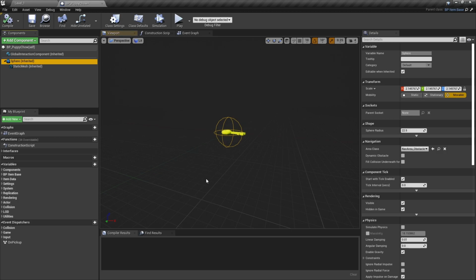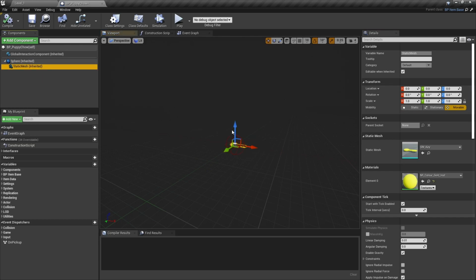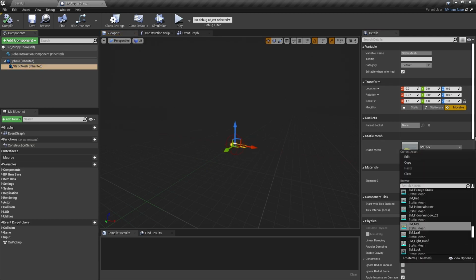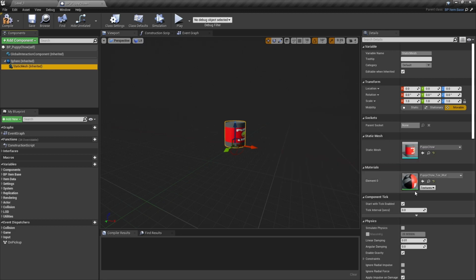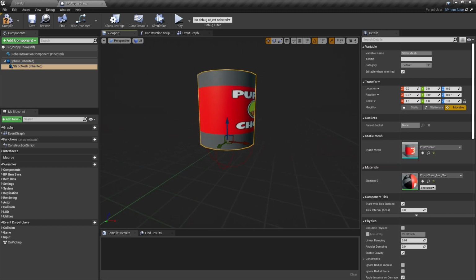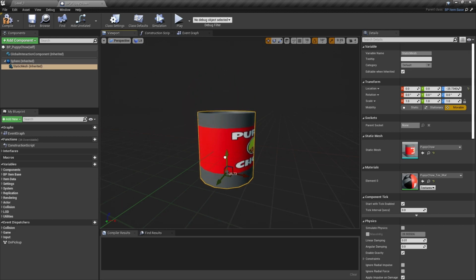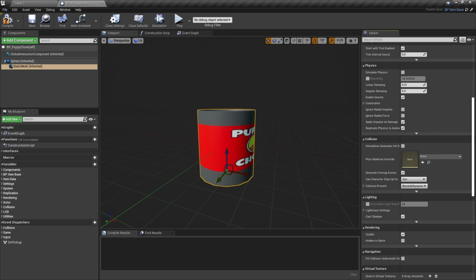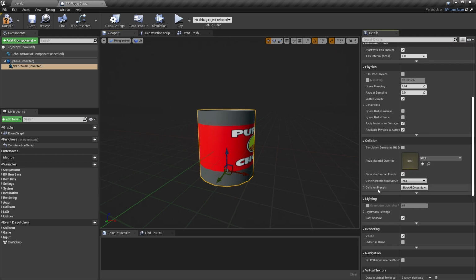I'm going to take the sphere for this. I'm going to scale it to 1. Grab the static mesh, and we're going to change that to the puppy chow we just imported. All right, bring this down like that. And then what we want to do is come over here to the collision and make sure it's set to block all dynamic. Perfect.